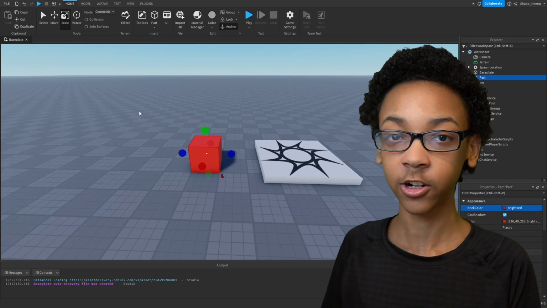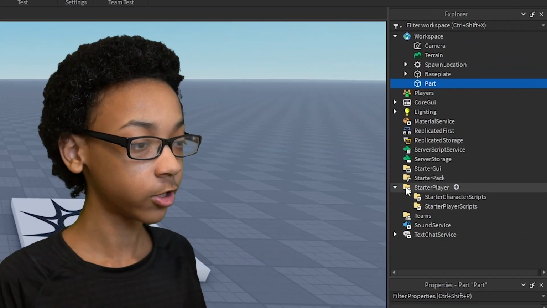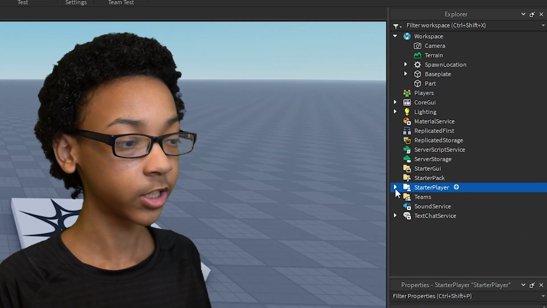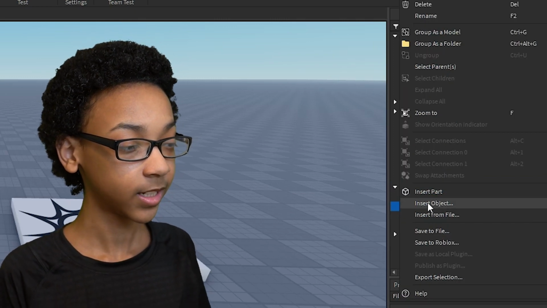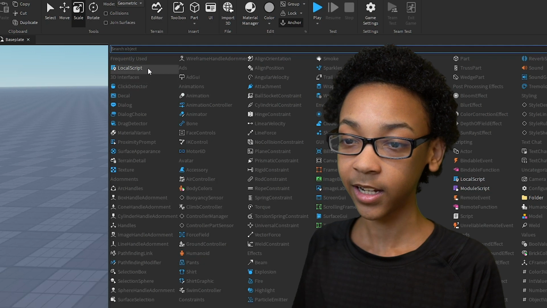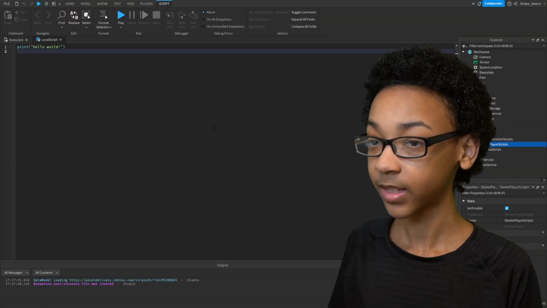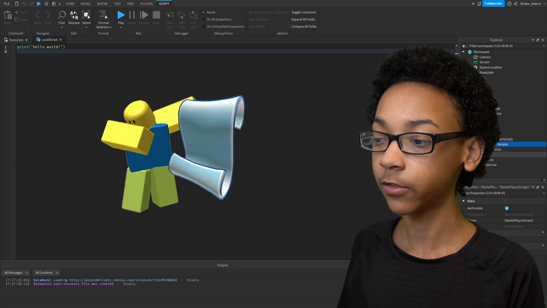Next we're going to insert our script. So we're going to go to StarterPlayer, open it up using the arrow, and then right click StarterPlayerScripts, insert object, and then insert a LocalScript. Now every player that joins will get a copy of this script.